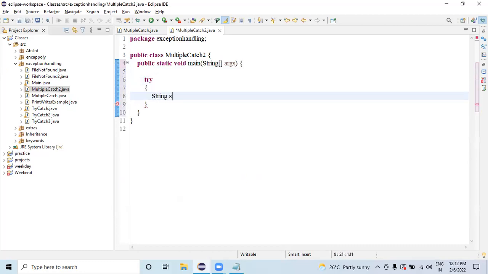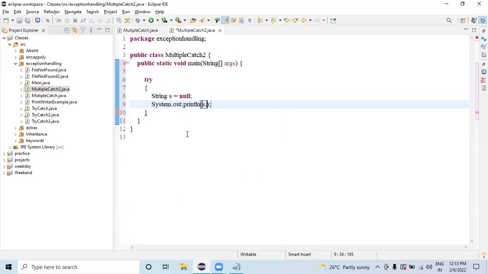Inside my try block, I will create a string and assign that particular string s to null. So the variable s, which is of string data type, is now null. Now I will try to perform some operation on this null string variable. Whenever you try to perform an operation on a null variable, it generates a null pointer exception. So this variable s is null, and you are trying to perform an operation on it. Therefore, it will generate an exception called NullPointerException.